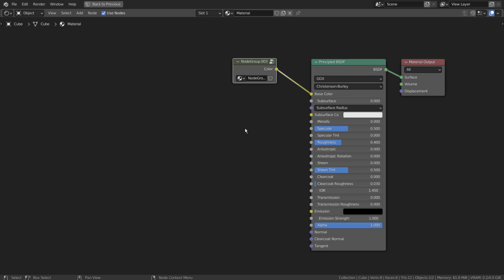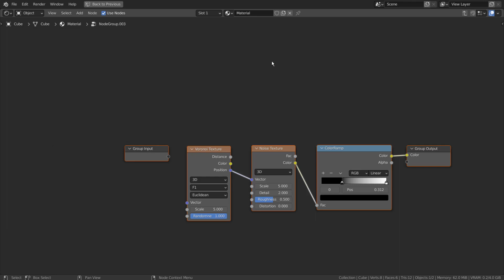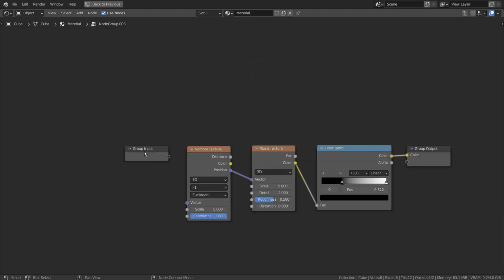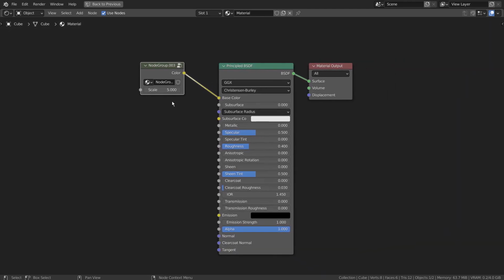To access the group, either click the icon at the top right corner of the node, or press Tab. To access the node settings from this node group node, we must connect them to the group input node like this. The Voronoi node scale setting was transferred to the group input node, and now we can access it from the outside.